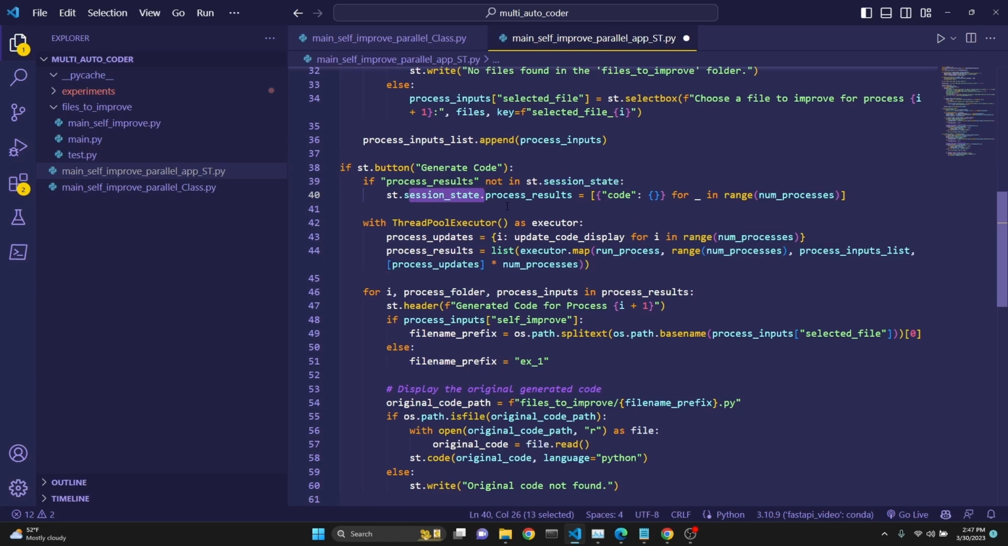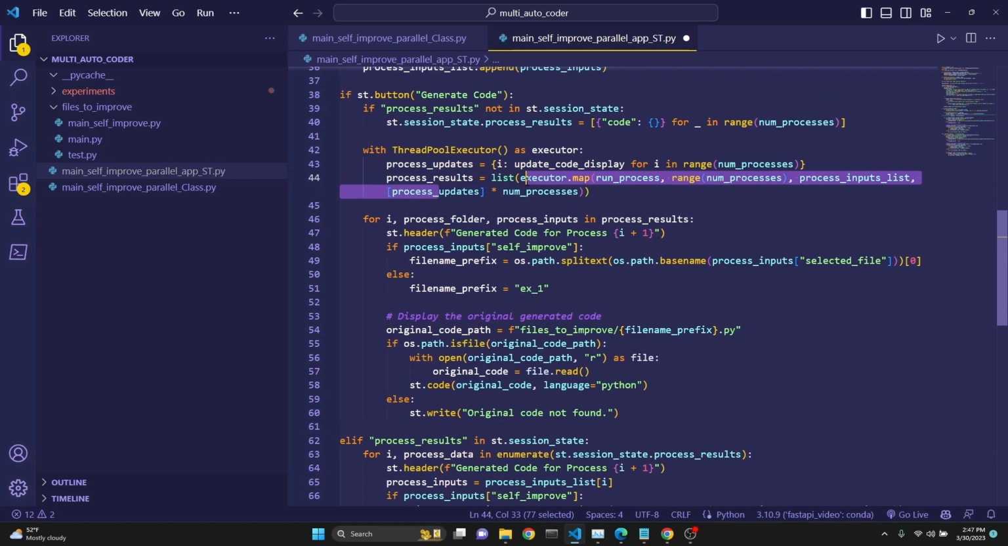The session state in Streamlit is important because if you've ever played around with Streamlit, it reruns the entire script from start to finish every time you make an action on the user interface. So session state is a great way of storing information which you want to persist over many iterations of interactions with your Streamlit user interface. So then, obviously we're still in the button click action, with thread pool executor as executor, we get the process updates, such as this. Process the results with the same executor.map, but this is part of the line from before.